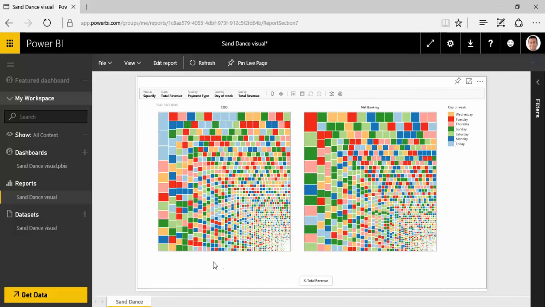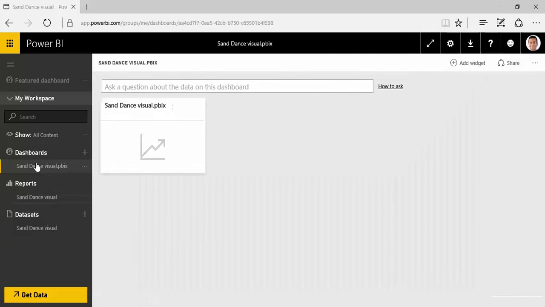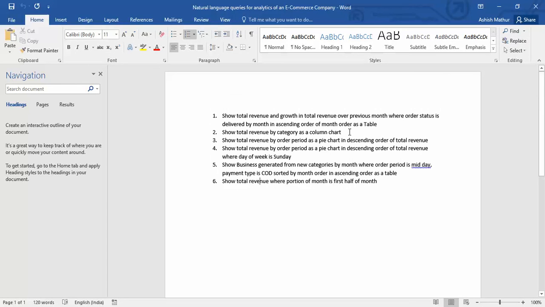Okay, now I really want to show you something else over here actually. If I go to my dashboard over here, there's something called ask a question about the data on this dashboard. Herein I want to show you what the power of natural language querying actually is. So just to save on your time, I have a few queries listed over here, which is what I framed when I was actually building up that model.